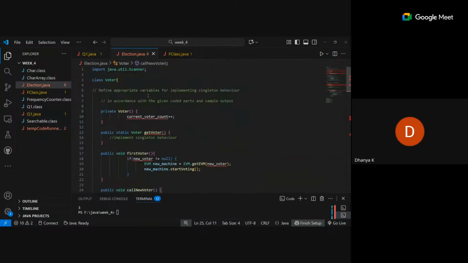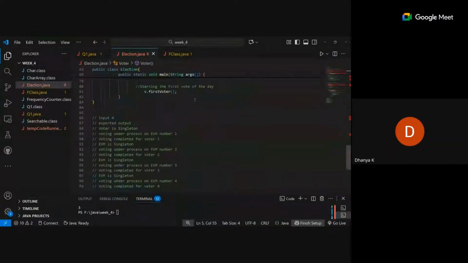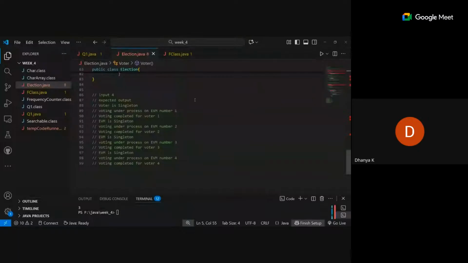So this question, has anybody attempted this question? Yeah, it is a little bit confusing. It is telling us to define appropriate classes. We have to implement singleton. So we need to know what the singleton basically is.